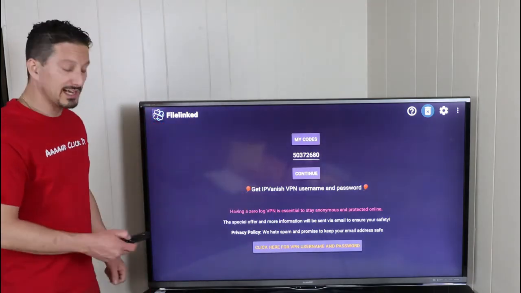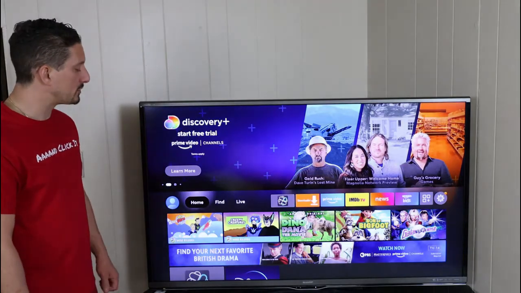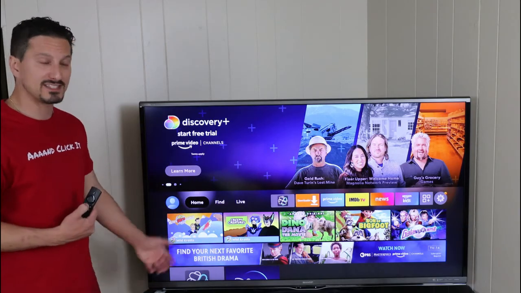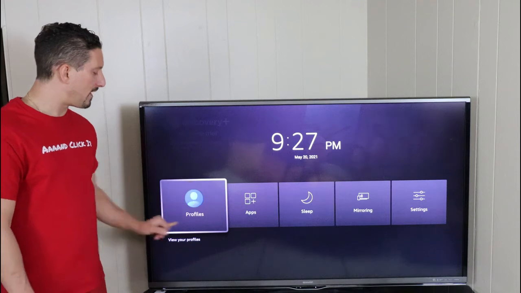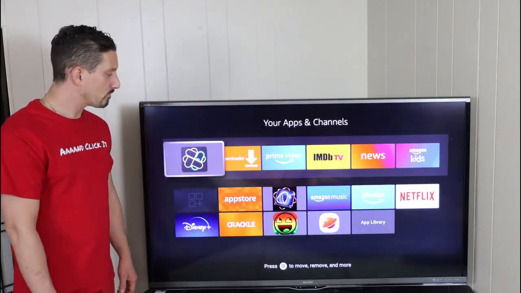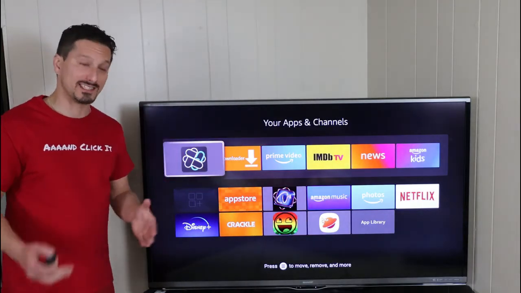So if you're good to go, hit the Amazon home screen button one time. It brings you back to the Amazon home screen. From home, click and hold the Amazon home screen button down between 2 and 5 seconds. If you did it correctly, you're going to get the time and a few categories. From profiles, scroll once to the right onto apps and click it. And if you did it correctly, down on the end, you're going to see the icon for Stellar Streams.